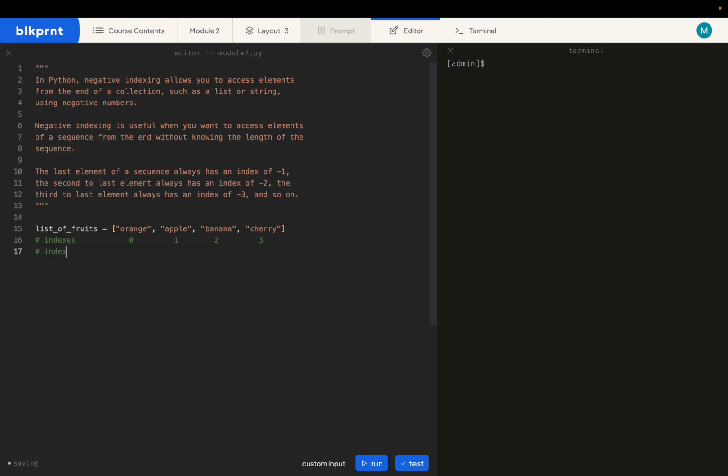Now with negative indexing, the last element in the sequence is always given the index -1. And the second to last is given the index -2. And the third to last is given the index -3. And the fourth to last is given the index -4. So let's go ahead and write down all of the indexes.